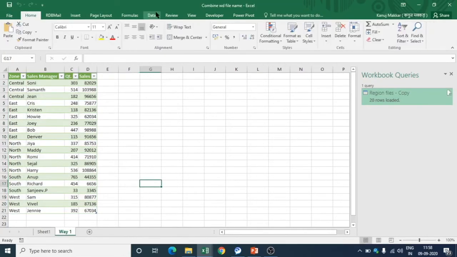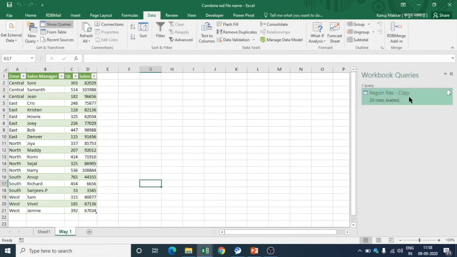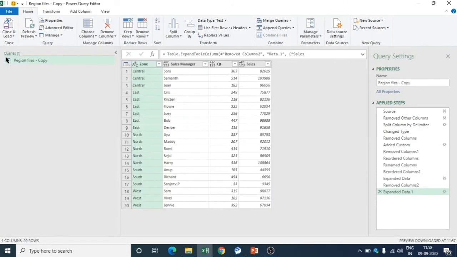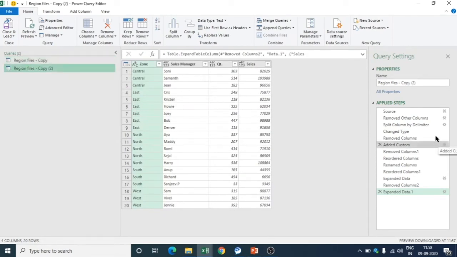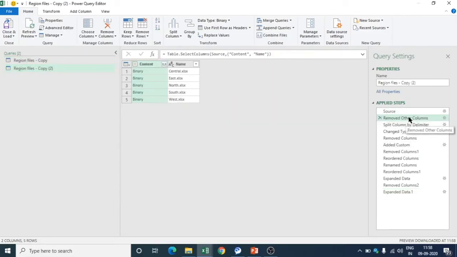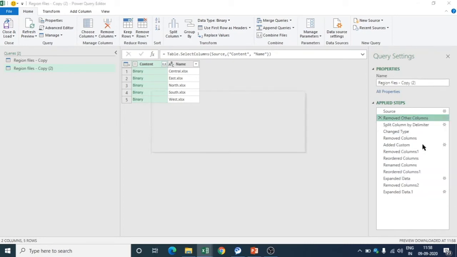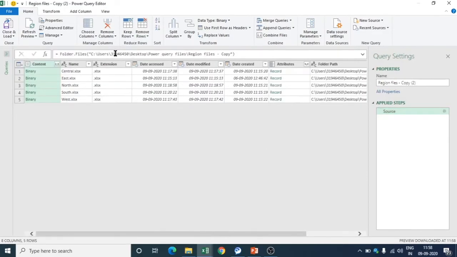Okay. Now I will go to my queries. What I will do, I will just duplicate it to show you another way and remove all the steps. Right click on the second step and delete until end. Delete it. Okay. I will just write it here. Okay. Now I have the source data as I had earlier, the way I imported it. Okay. Nothing I will do.